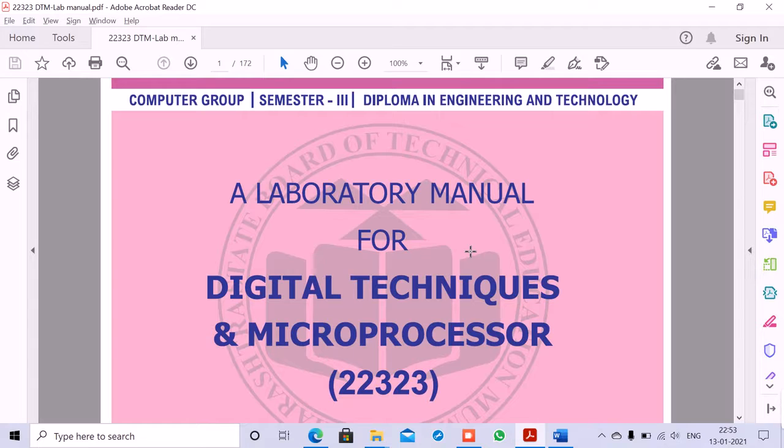It's basically a practical session for the digital technical microprocessor course. Previously we have already covered experiment number 1 to 5. Now we'll move to experiment number 6.